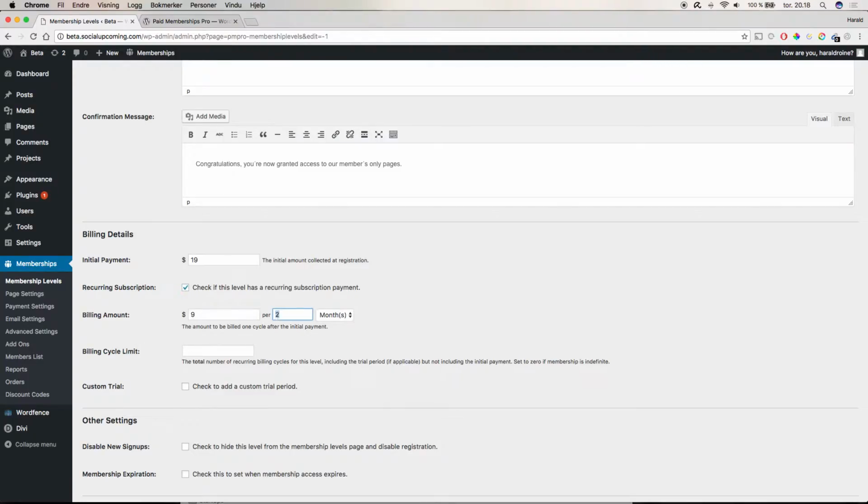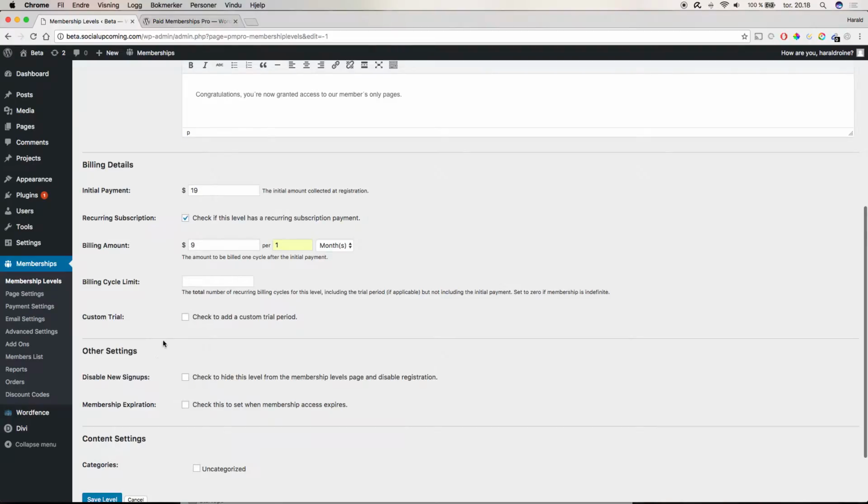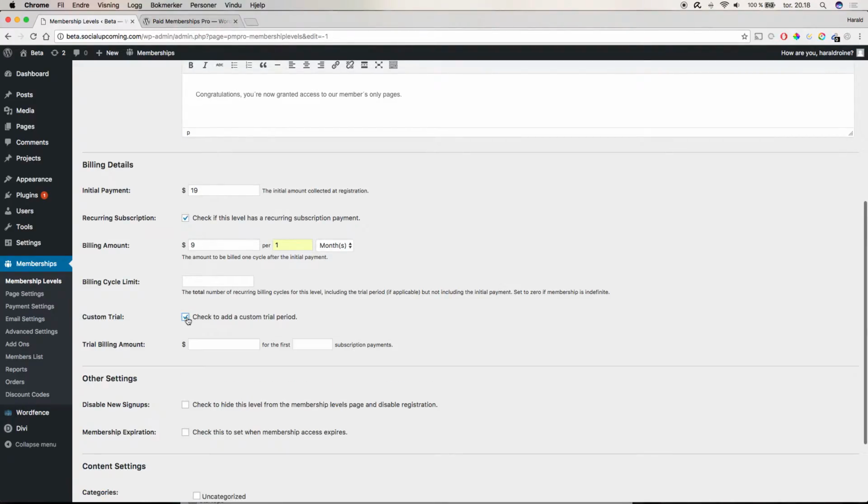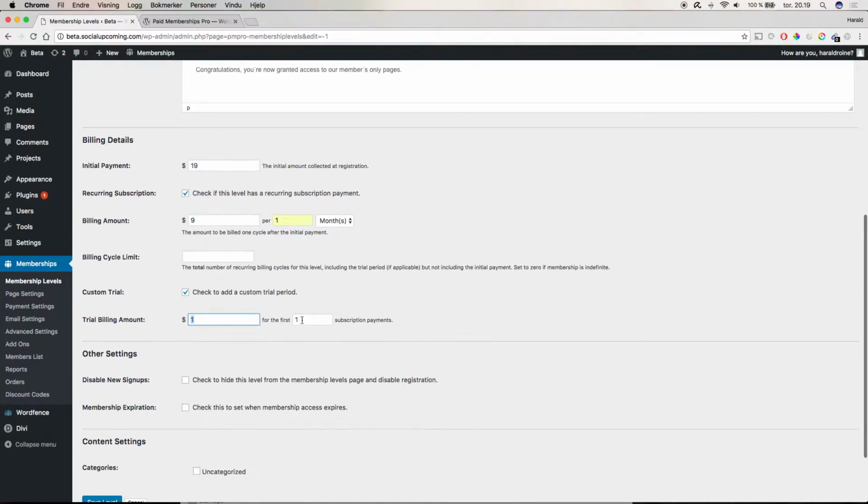So we will actually go back to each month. So this plan will actually cost them $19 to join, and then cost them $9 each single month after the first month. And you also have the opportunity to add a custom trial, and we want the custom trial to be $1 for the first payment. So that's $1 for a 1 month trial.